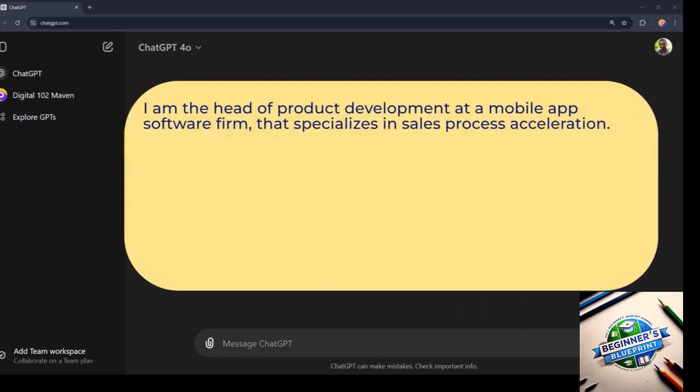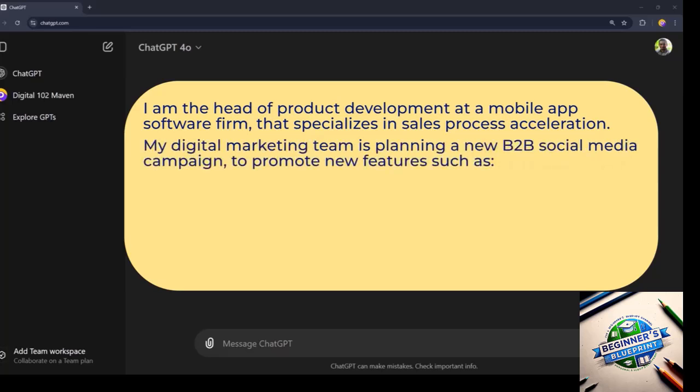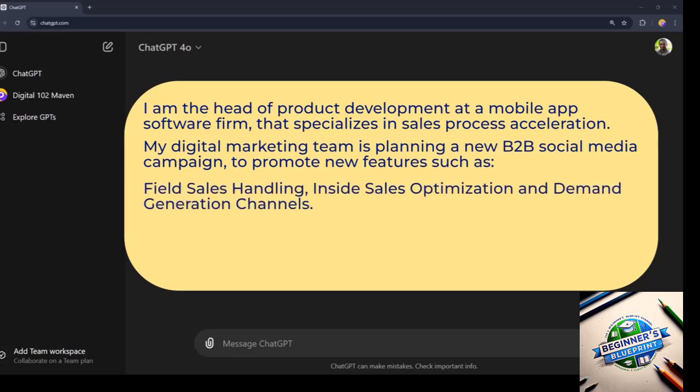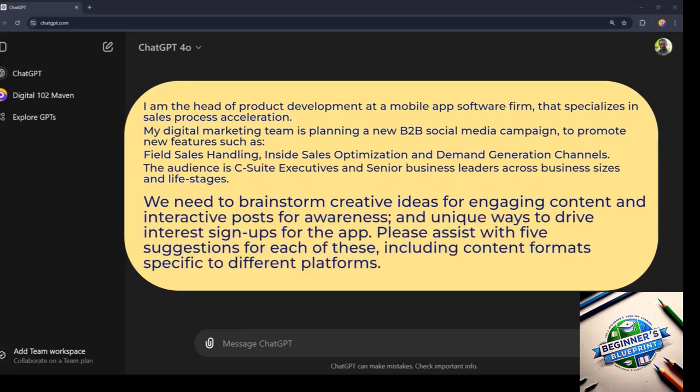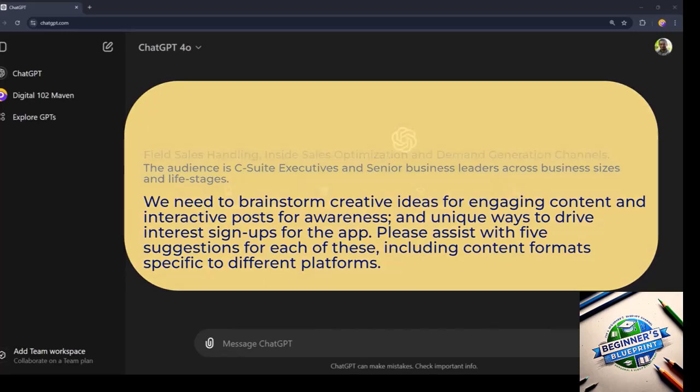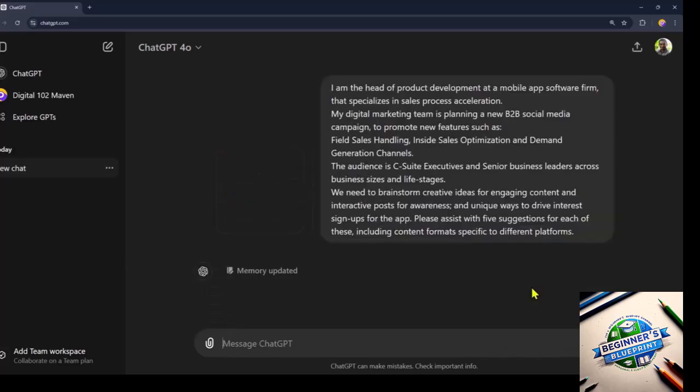I am the head of product development at a mobile app software firm that specializes in sales process acceleration. My digital marketing team is planning a new B2B social media campaign to promote features such as field sales handling, inside sales optimization, and demand generation channels. The audience is C-suite executives and senior business leaders across business sizes and life stages. We need to brainstorm creative ideas for engaging content and interactive posts for awareness, and unique ways to drive interest and signups for the app. Please assist with 5 suggestions for each of these, including content formats specific to each platform. Let's place the prompt and see how ChatGPT responds.